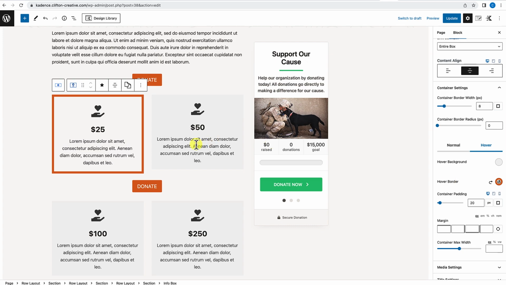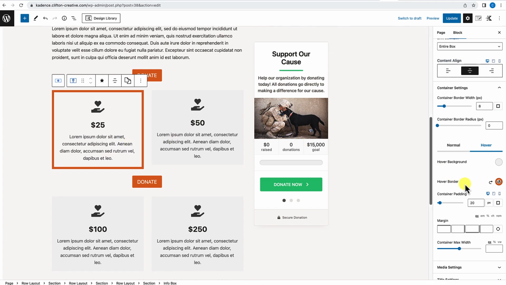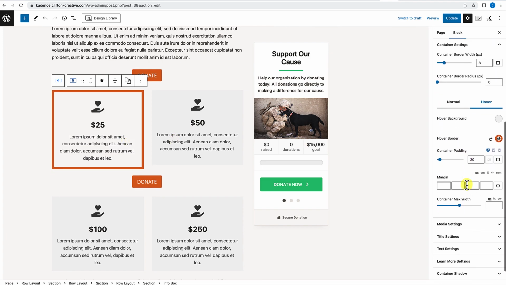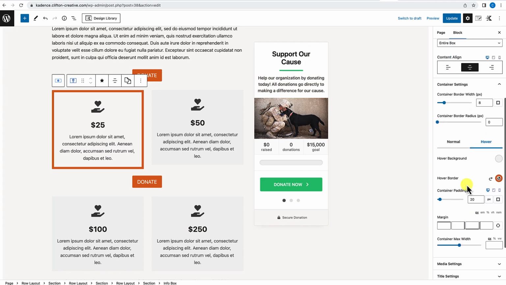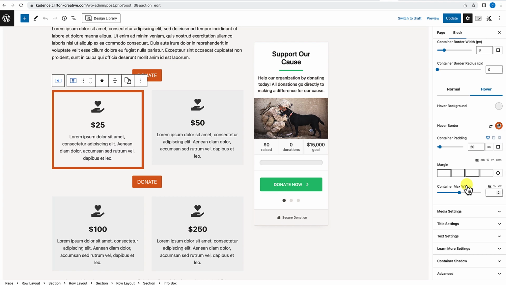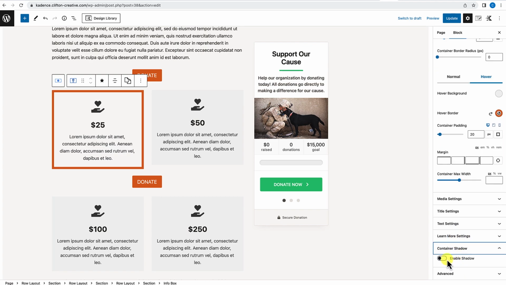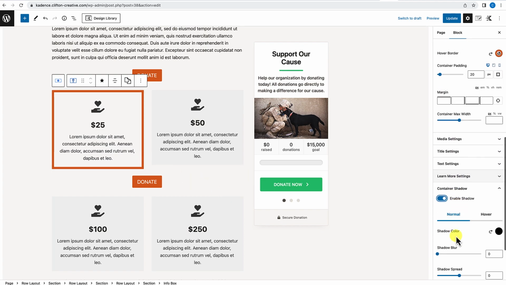Then the next thing I want to do is add a little shadow around this so that it stands out from the page. So I'm going to scroll down, and under the border settings, I'm sorry, not the border settings, there's actually a container shadow settings. Down here, right underneath the learn more settings, we're going to click on the container shadow and enable this shadow. There's a very subtle shadow there. We can't really see it, but it's there.